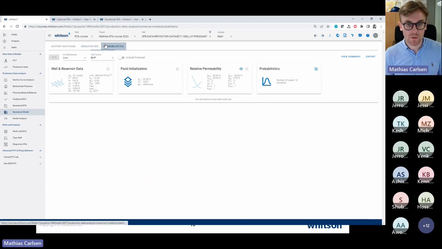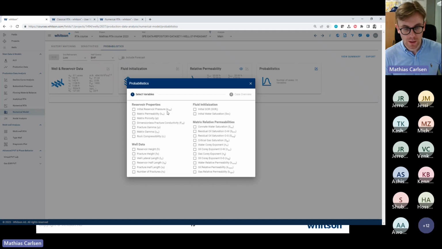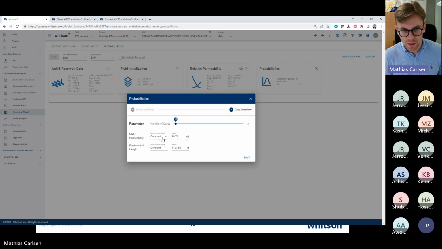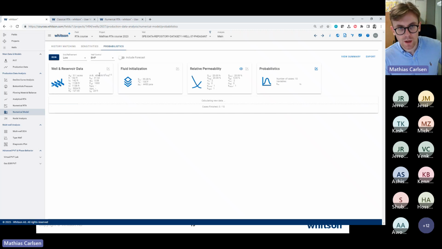Awesome. There is a very similar functionality for probabilistic here, probabilistics. I'll just show that real quick, really similar, and then we'll take a break, and I'll run it for matrix permeability and fracture half length. Then just make them both normal distributions, and I'll go ahead and click run. But it's very similar to what you did in sensitivities.